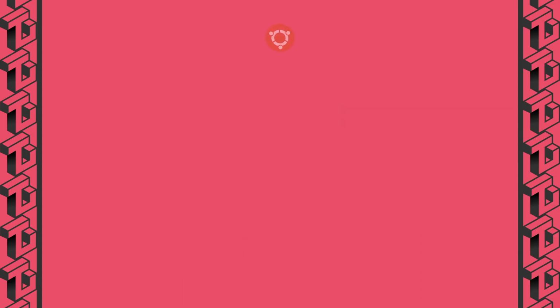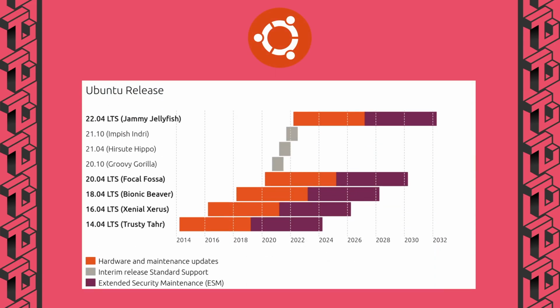For example, Ubuntu releases a new version every 6 months, with each version being supported for 9 months. However, every 2 years, a long-term support or LTS version is released, which will continue to be supported for 5 years as standard, with the option to extend to 8 years. Debian and Ubuntu derivatives tend to follow this release system, although the time between releases and the support term varies between distributions.